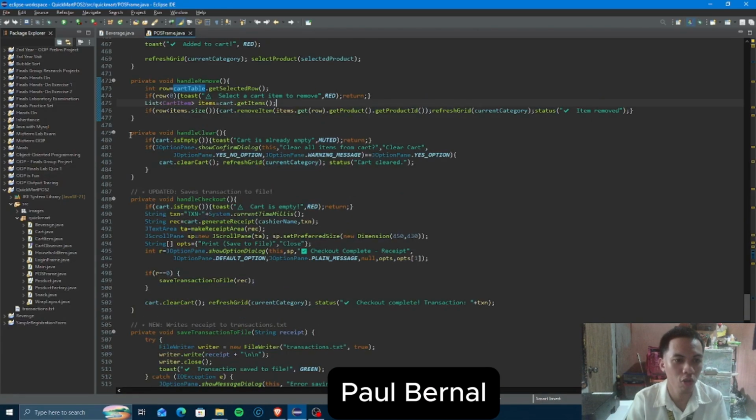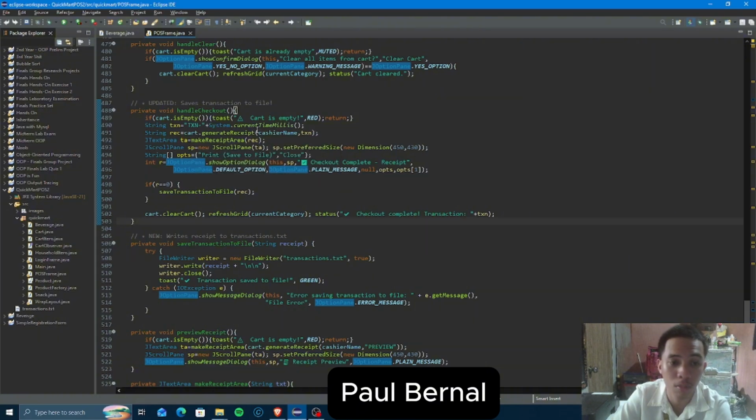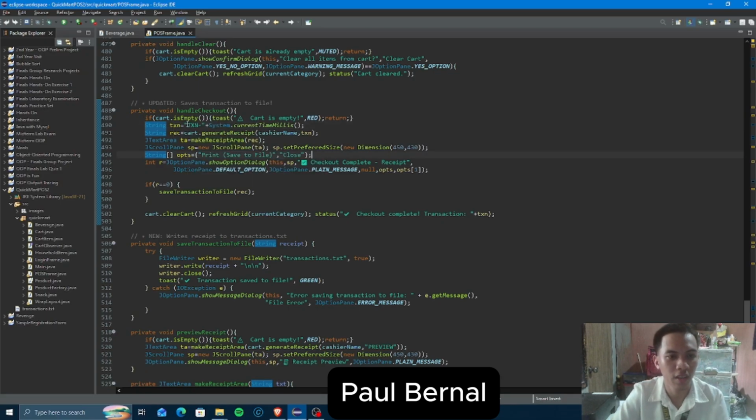We also have a function for the private void handleClear. We have an if statement for this. If the cart is empty, it will toss: the cart is already empty. If the JOptionPane showConfirmDialog is confirmed, it will clear all items from the cart. We also have a private void handleCheckout. This function is to handle the checkout feature of our system. We have an if statement for if the cart is empty, so it will toss: the cart is empty. It is not allowed to check out if the cart is empty.